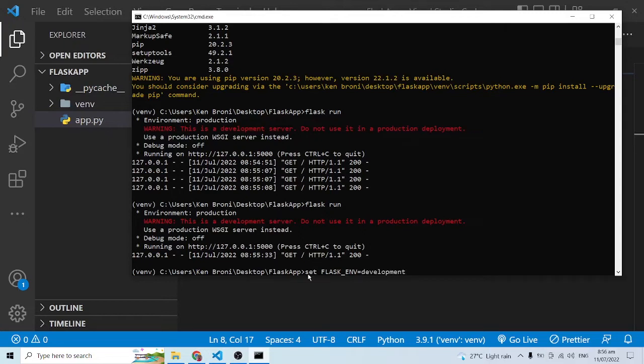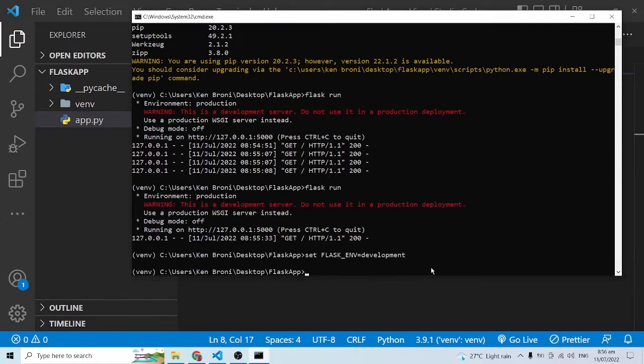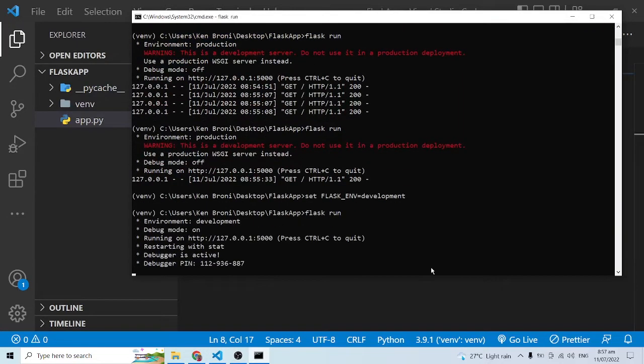So I'm saying set FLASK_ENV is equal to development, and I'll press enter, and once again I'll do a flask run. And now when I press enter over here, you can see that we are not getting any warning. You can see that the environment is set to development and the debug mode is set to on. With the same address over here, you can see that we also have restarting with stat and other things over here. So we don't seem to have any problem.